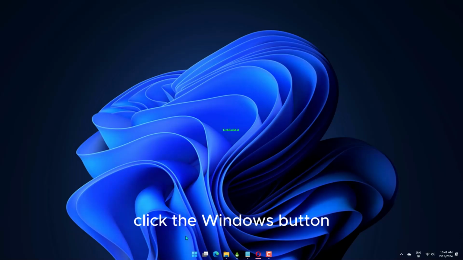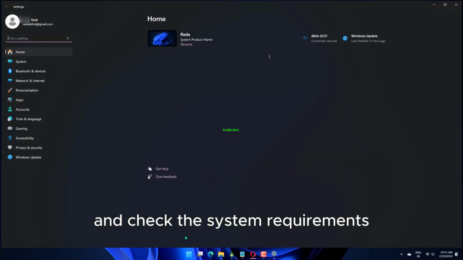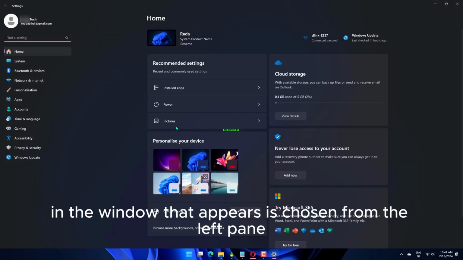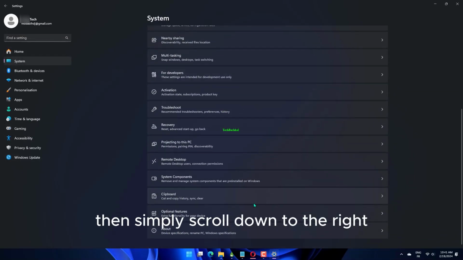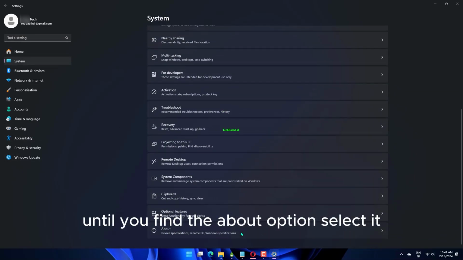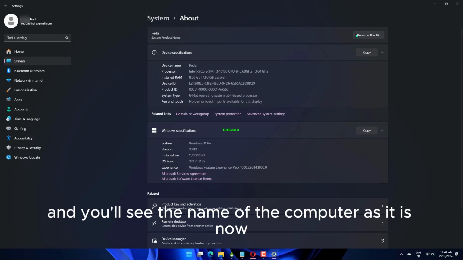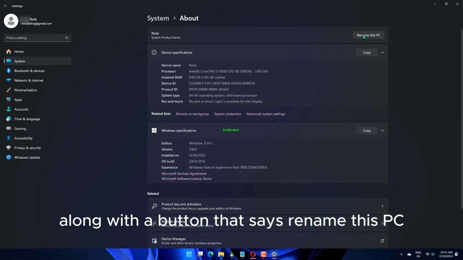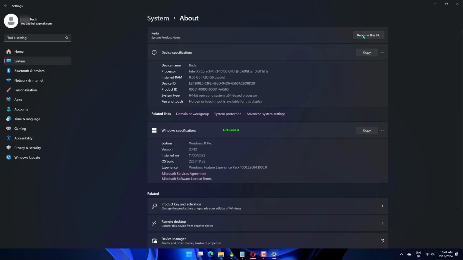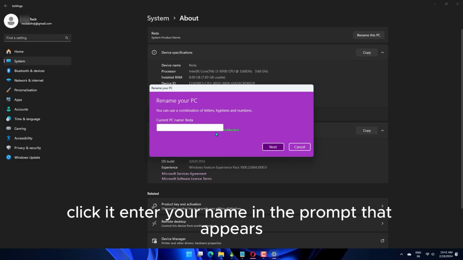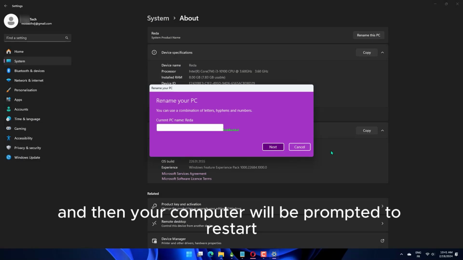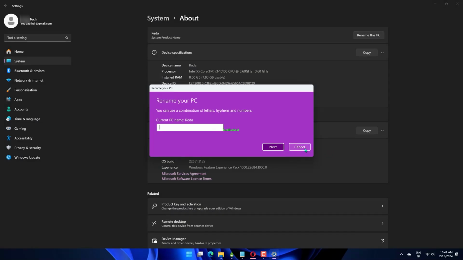Click the Windows button, choose the Settings icon, and in the window that appears, System is chosen from the left pane. Then simply scroll down on the right until you find the About option. Select it, and you'll see the name of the computer as it is now, along with a button that says Rename this PC. Click it, enter your name in the prompt that appears, and then your computer will be prompted to restart.